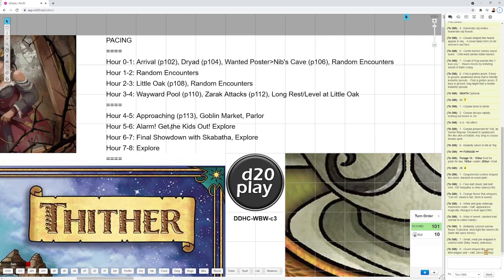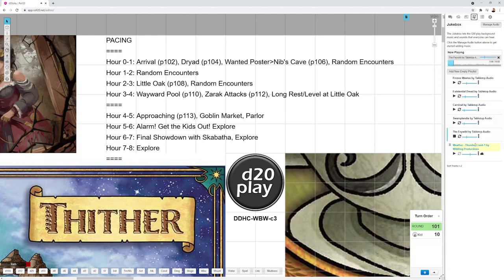Okay, let's go over music. So I would do for the music for this, The Feywild by Tabletop Audio. I have it playing right now in the background. I'll turn it up here for a second. Just some nice Feywild music. Great for the background for this part of the adventure.